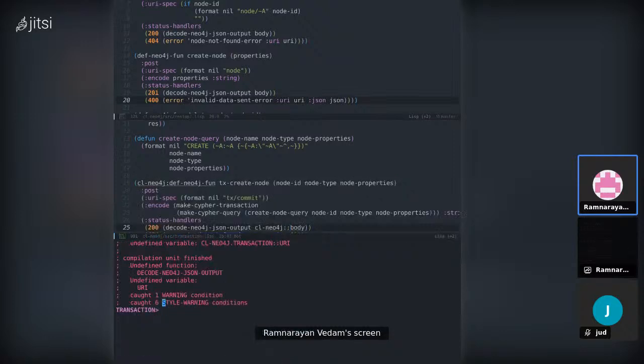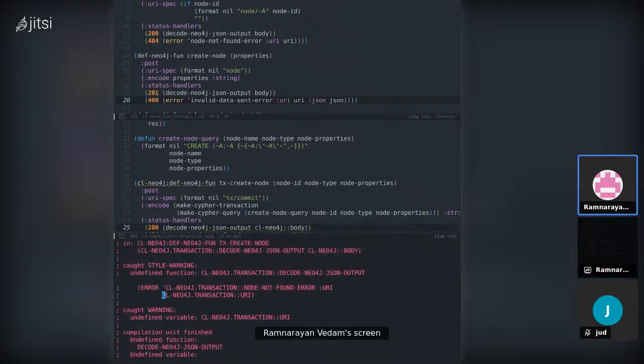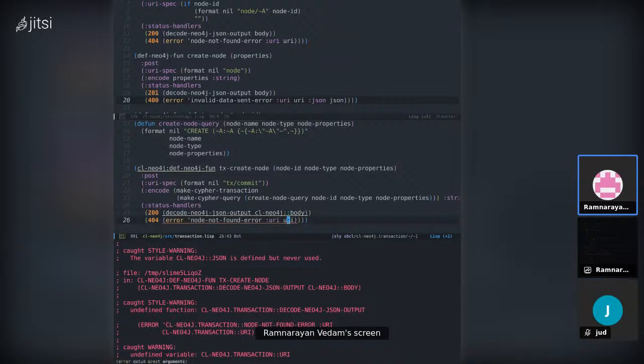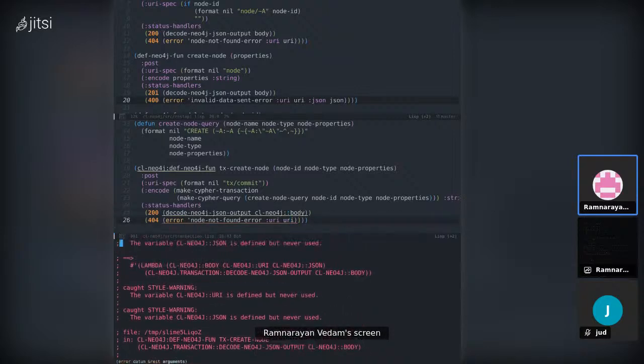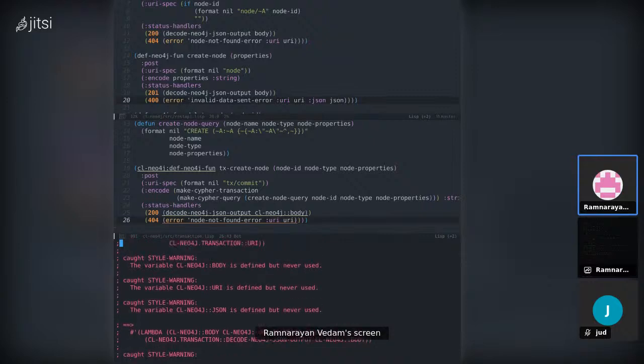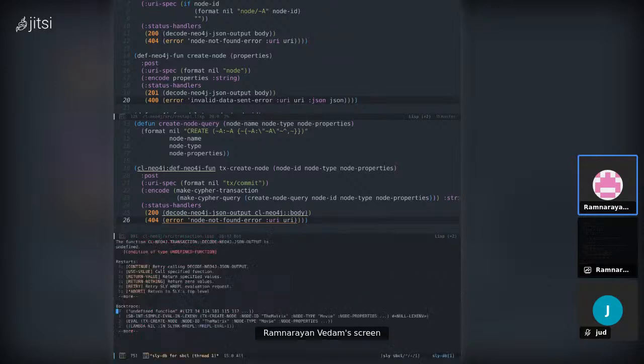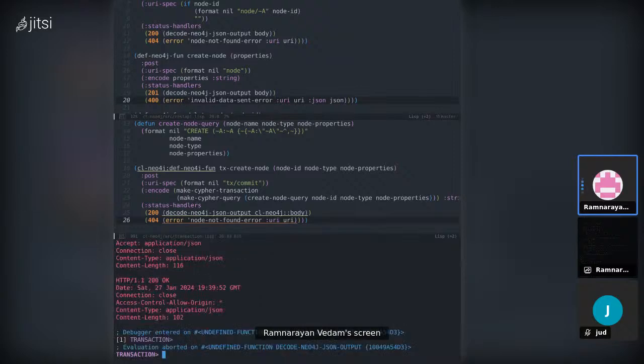Let's see here. What are the style guidelines here? JSON never used. What? It's defined but never used. Hold on. Let's see how this works. Decode JSON. Oh, right. We need to actually also expose that, don't we?